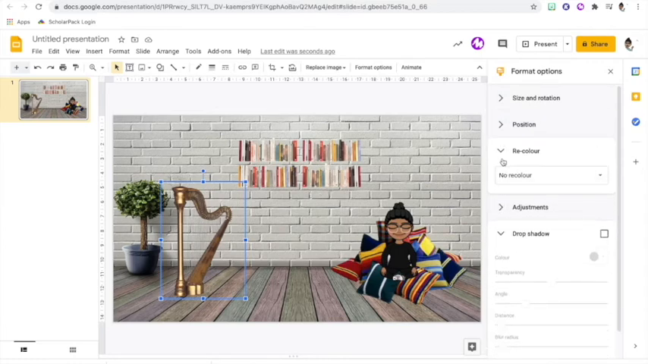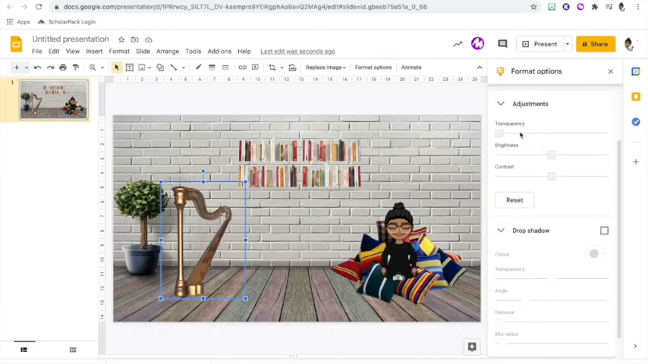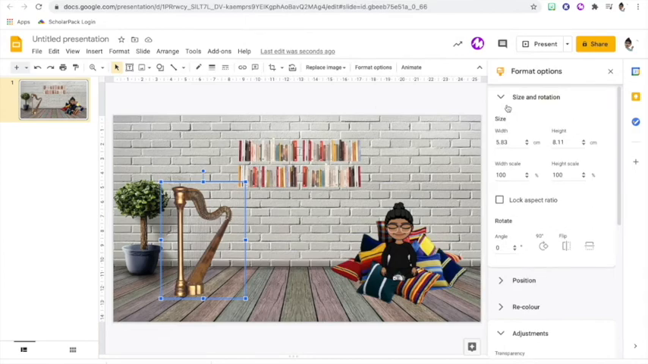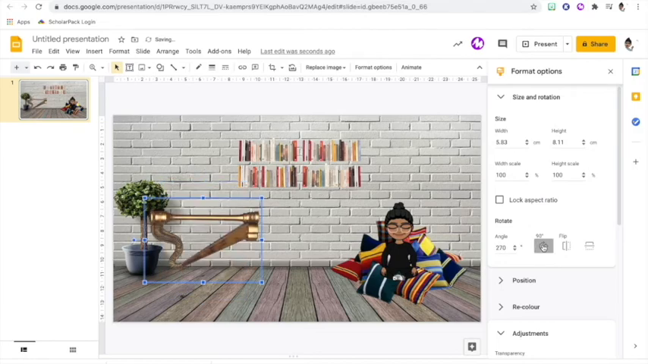So as you can see here, if I just minimize these, you can change the size and rotation, position, color, adjust by adding transparency, shadows. Let me show you what a couple of these do. A really handy one is sometimes our objects, we want them to be the opposite way. So we can just go to the size and rotation and hit flip, and that will change the direction of your object. It can be handy sometimes if we have a desk in the wrong direction or a table that we want to move in our classroom. We can also rotate them.